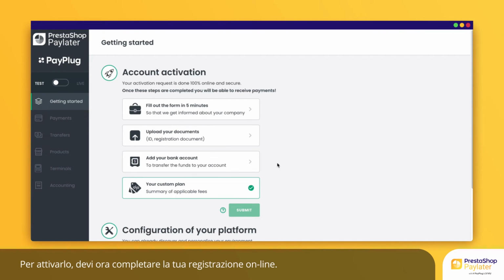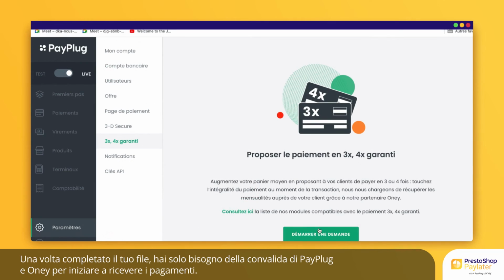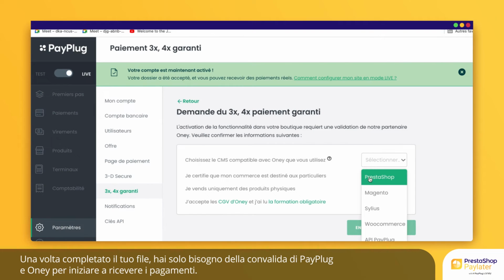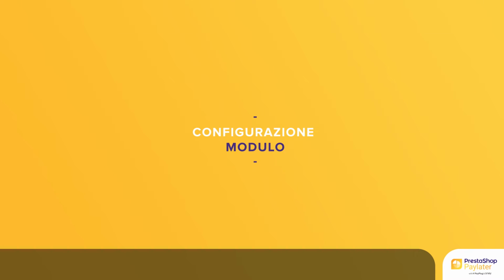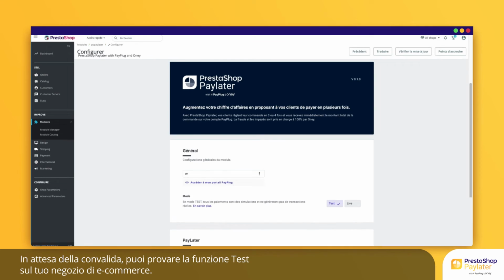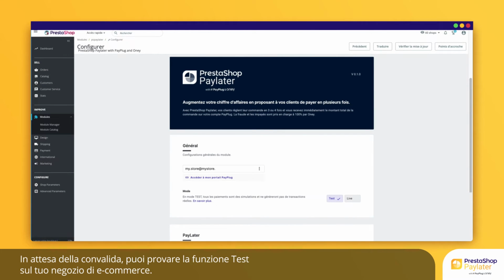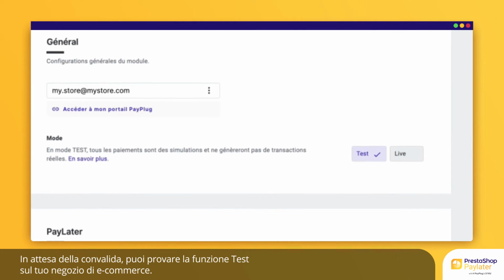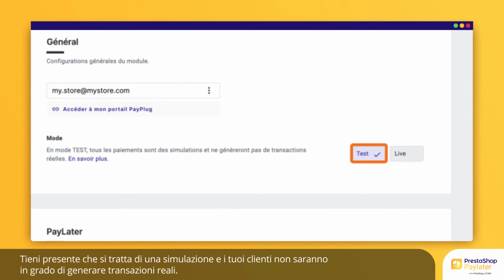To activate it, you must now complete your online registration. You will be asked to share some information about your business and to upload your official documents and bank details. Once your file is completed, you only need the validation from PayPlug and Donay to start receiving payments. While waiting for the validation, you can try the test feature on your e-commerce store. Be aware that this is a simulation and your customers will not be able to generate real transactions.